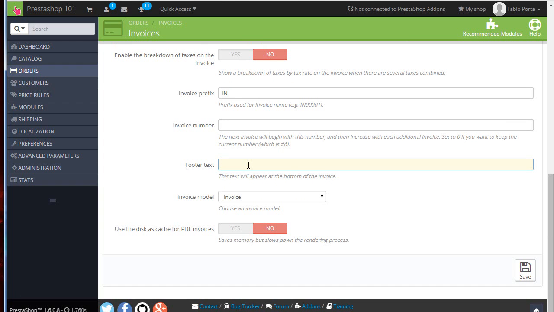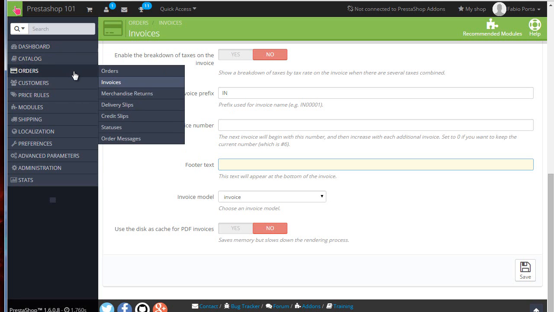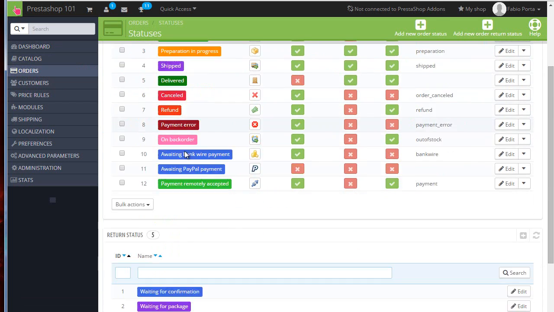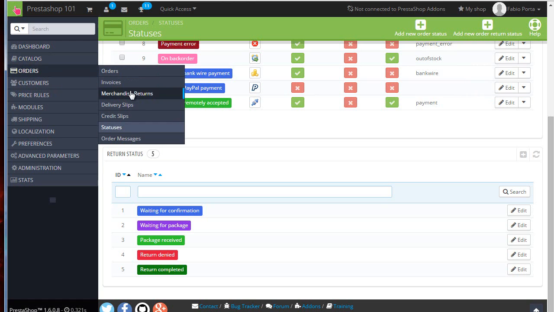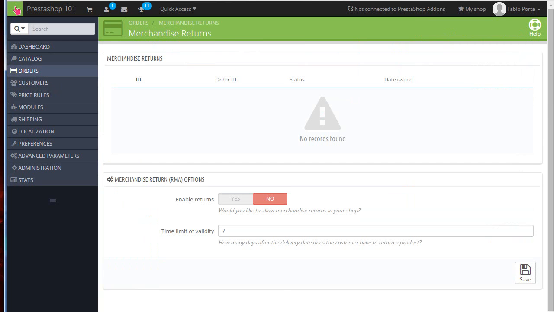So let's now hop back to the order statuses, because at the bottom we saw there were some concerning merchandise returns. But how do they work? Well, merchandise returns are disabled by default. So let's see how to enable them. I will reach the orders merchandise returns page and then simply enable returns.